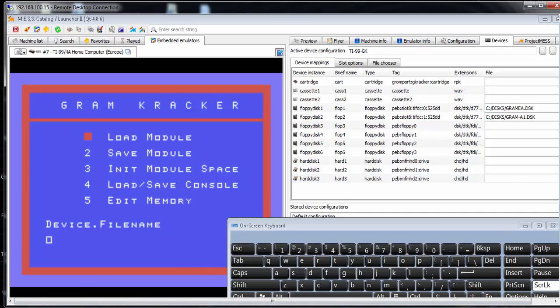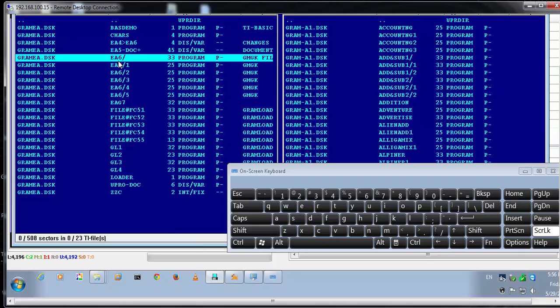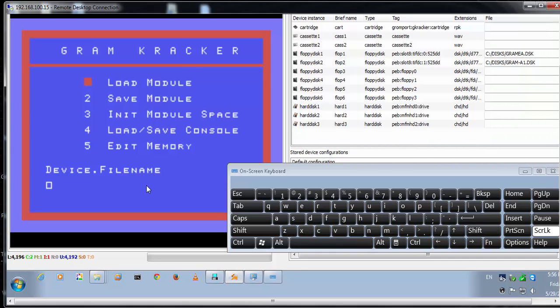Remember what the file name was. This was over here. So we're going to load this file, which is editor assembler 6 with the slash. Go back to the MESS system. So we enter here disk 1 EA6 forward slash. Enter. It's loading it.